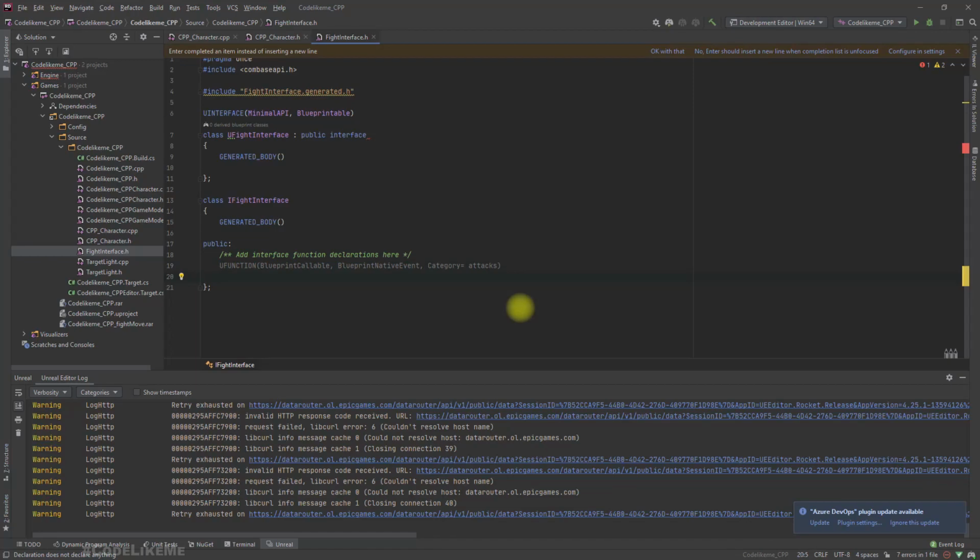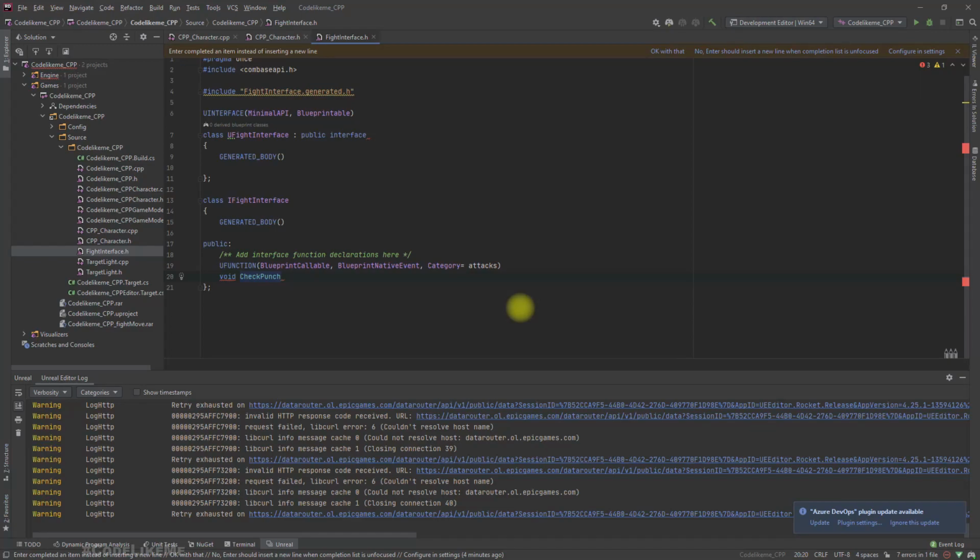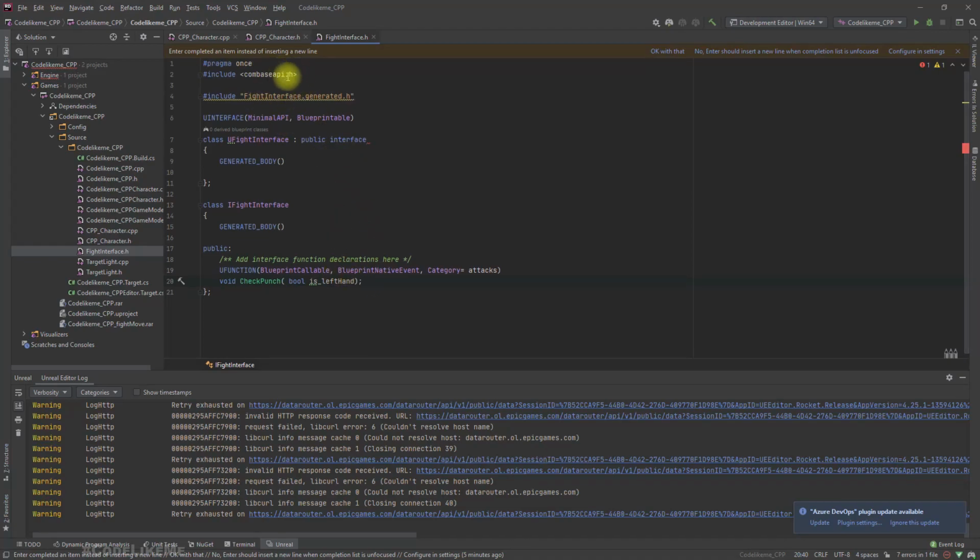What's the function name? Well, we don't need a return type, so it should be void CheckPunch. We need a parameter to say if the punch is from the left hand or the right hand. So boolean IsLeftHand. If this is true, I'm going to consider it as the left hand. If it is false, I'm going to consider it as the right hand. Alright, now we have implemented the interface. We have implemented the interface class.